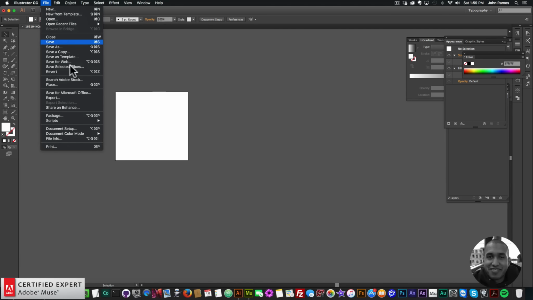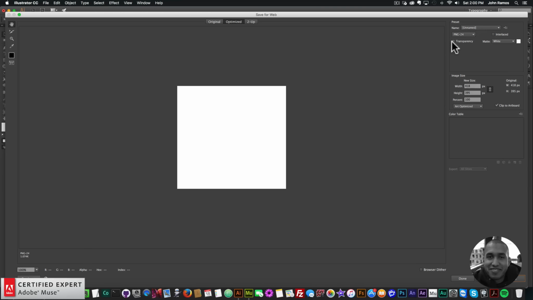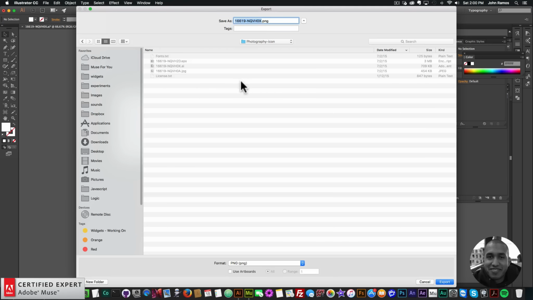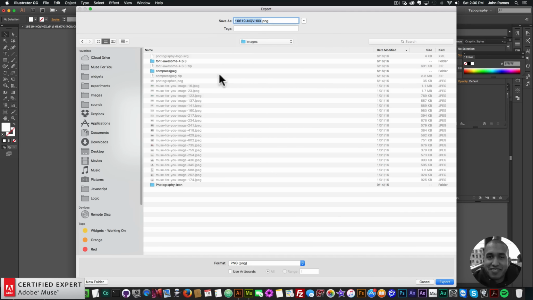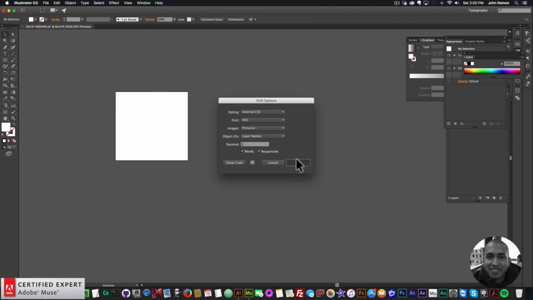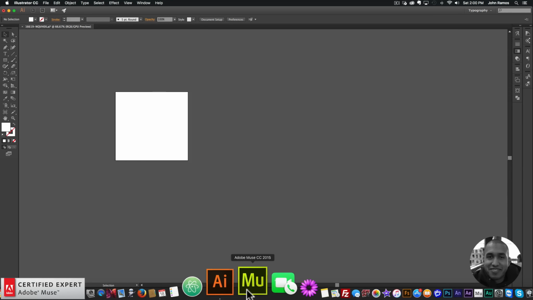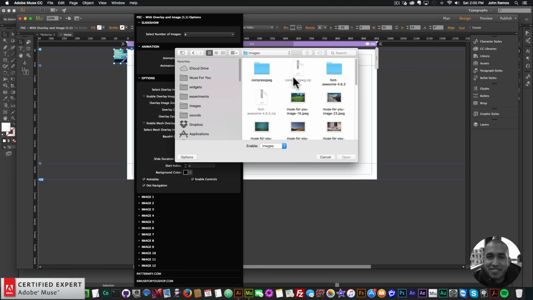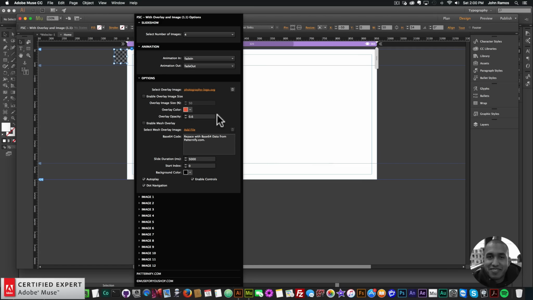So now I'll go to File, Save for Web, or excuse me, I want to save it as an SVG. So I'll go to File, Export, and I'll save it in Images, and I'll say SVG, and I'll say photography logo, and I'll say replace. I think I've already saved it once, and I'll just click OK there. Then I'll go back into Adobe Muse. I'll go into the full screen slideshow cover, and for select overlay image, I'll click add file, and I'll go into images, and we have the photography logo right here.